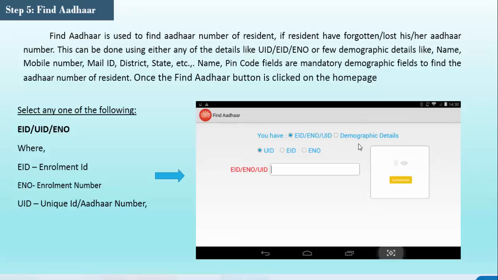Otherwise we can find the Aadhaar number using a few demographic details also. But if you want to find the Aadhaar number using demographic details, then the name and PIN code fields are mandatory. These should match with the Aadhaar database. Then only we can find the Aadhaar number of the residents. So first we'll see about the features of EID, ENO, UID.